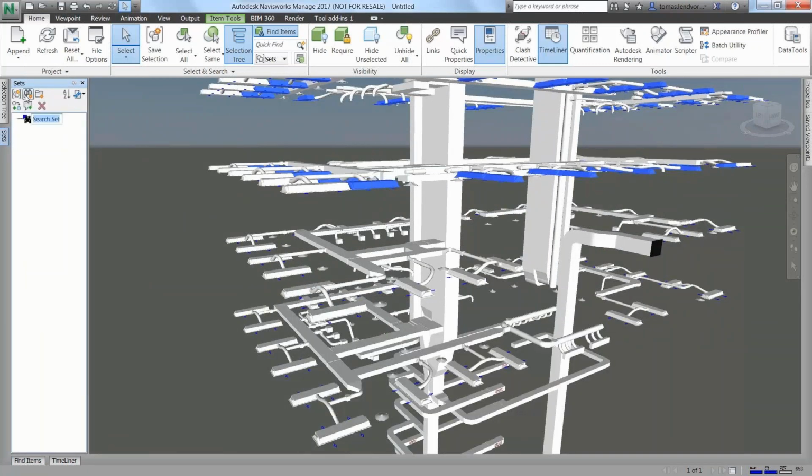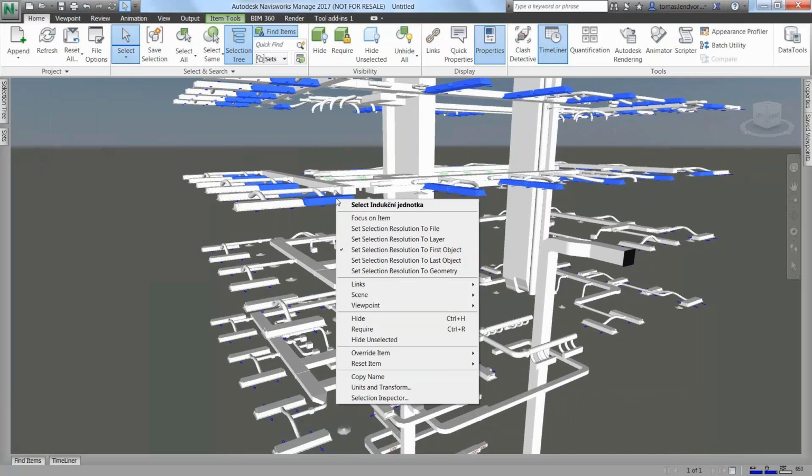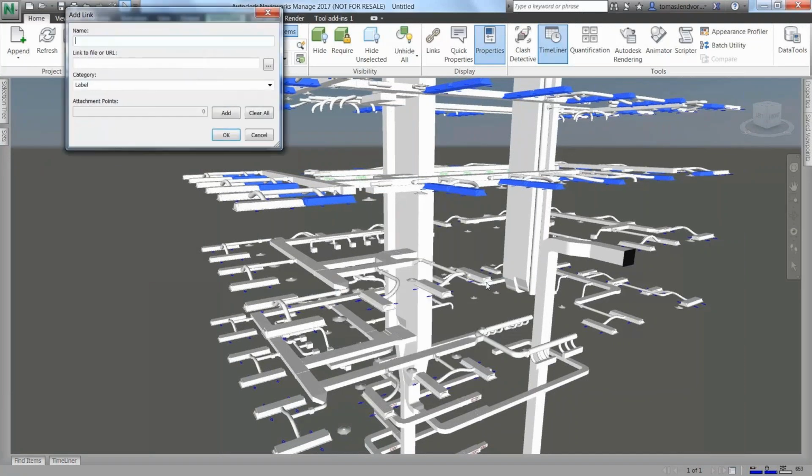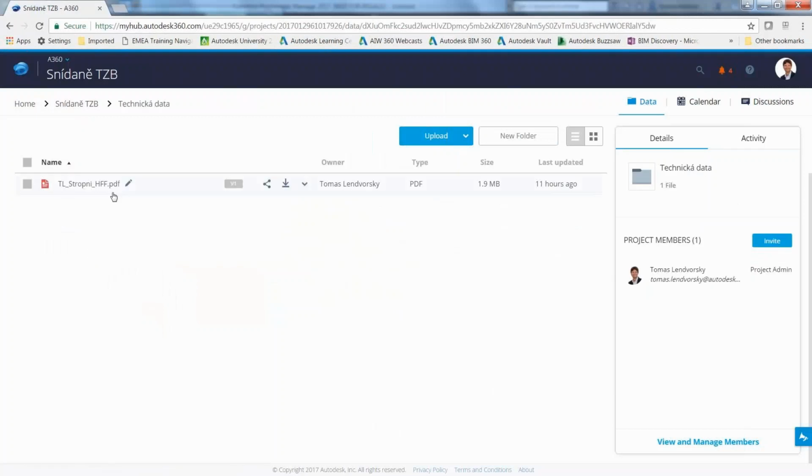And what I can do, I can create what we call a selection set, so that next time if I'm searching for this information, I will just click here and the system will immediately select all this information, something like a layer which you created, for example, which you are used to creating in AutoCAD. But here we are really capable of combining different sources of information.